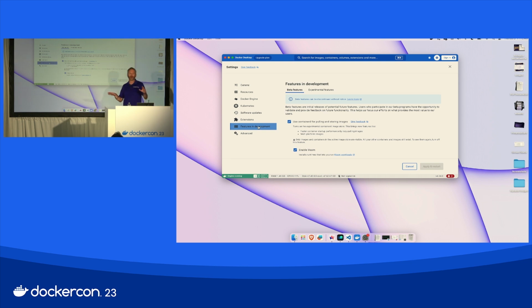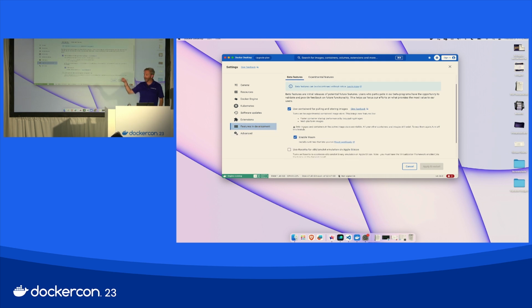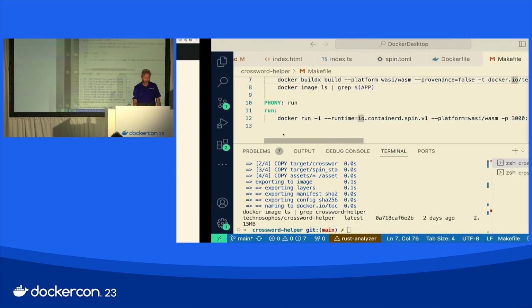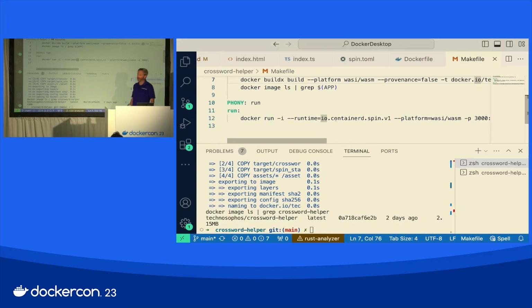And again, if you want to hear all about how containerd works and how these requests get proxied from the default container runtime to other runtimes, go to Jordy's talk. But for all intents and purposes for us, containerd is necessary to run WebAssembly. And then after that, we check the enable WebAssembly option. We restart Docker Desktop. And then at the end of that, we suddenly have available to us the runtime io.containerd.spin.v1.